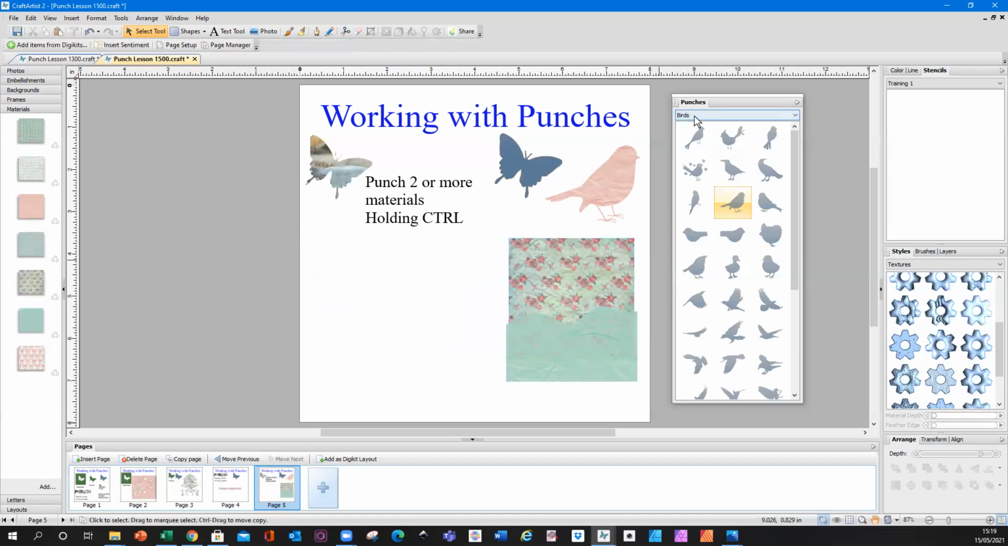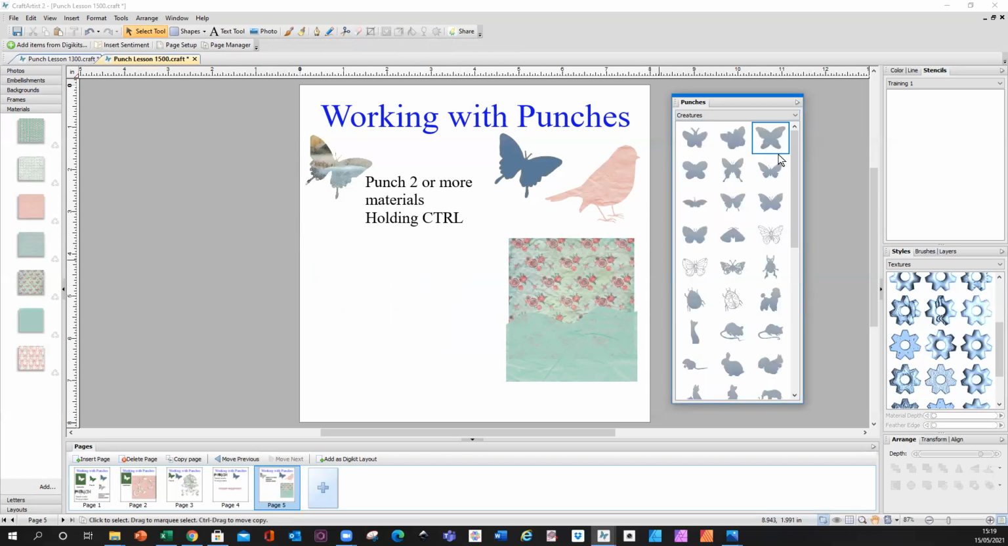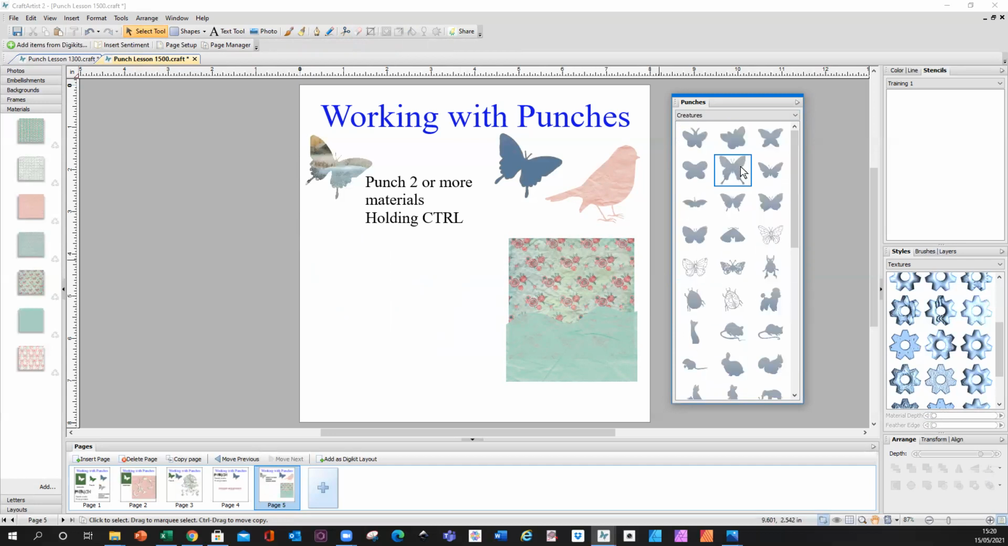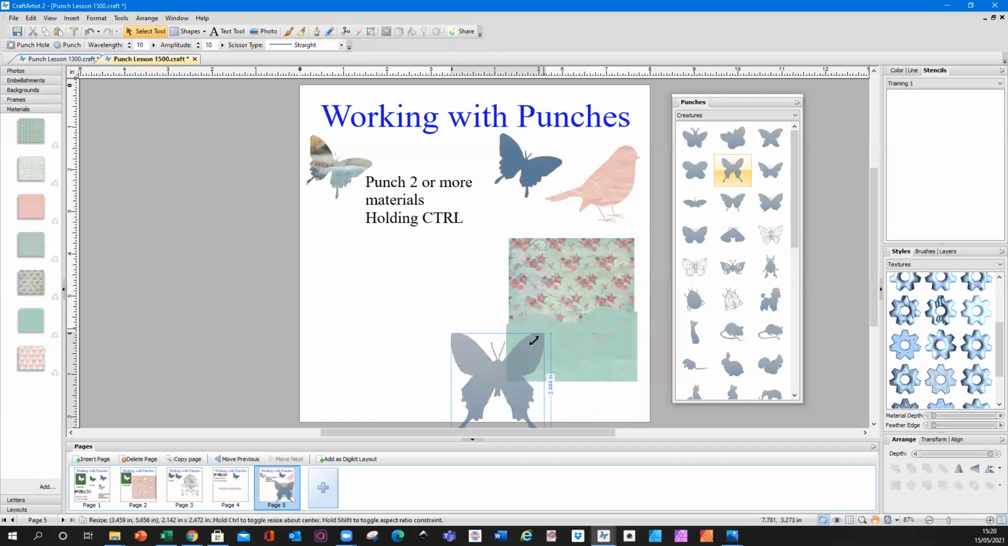So if I go to creatures, this is to show you what you've got. There are all sorts: butterflies, knives, animals, penguins. I'll show you what I showed them with penguins. They're fantastic. You'd love them. So I'm going to go and get a butterfly. I'm going to make him smaller for the size of material I've got, and I'm going to put him there.